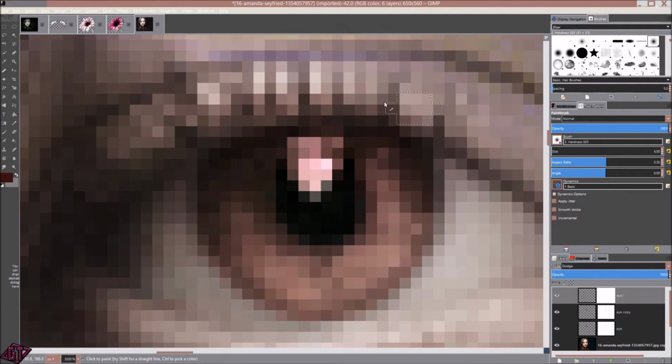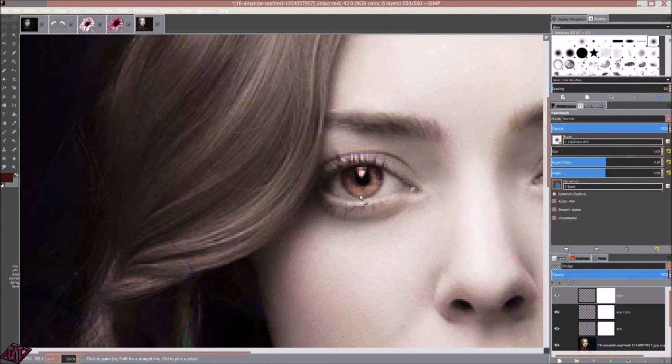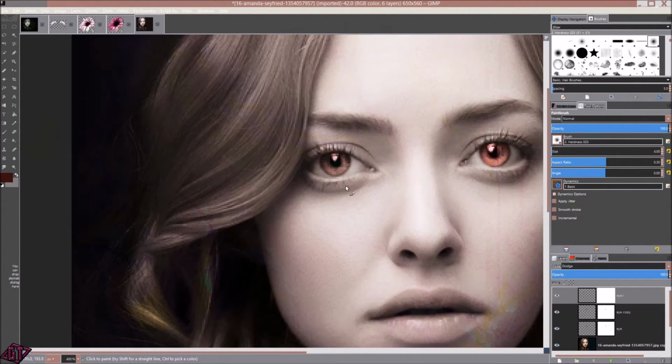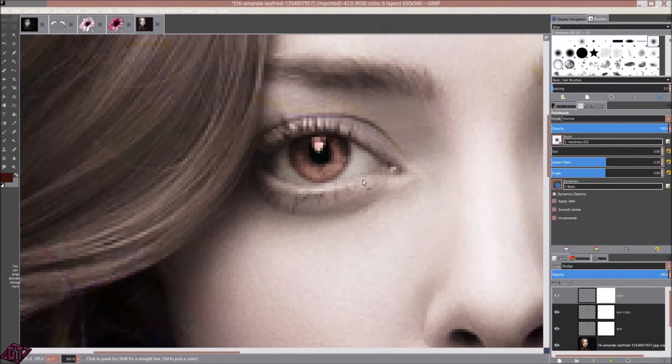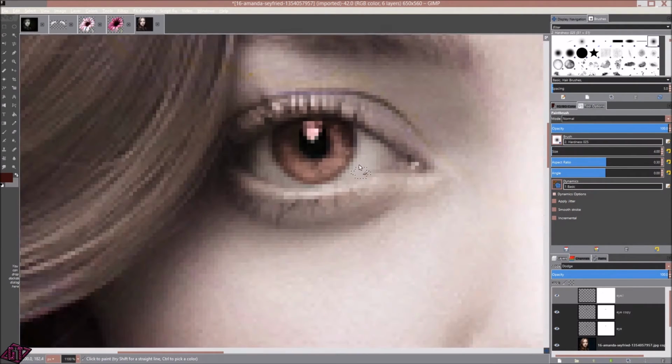Actually, this being pretty low res kind of works to our advantage, because although you want to be as accurate as you can be, we could get away with not being super accurate and it's still looking awesome.